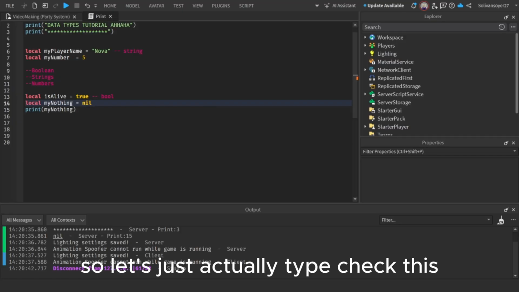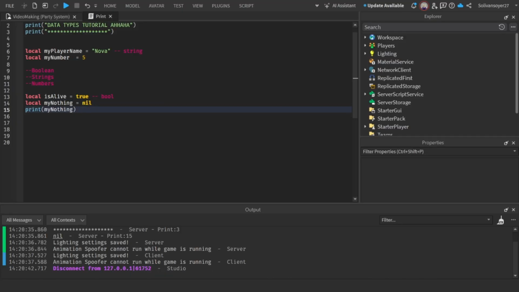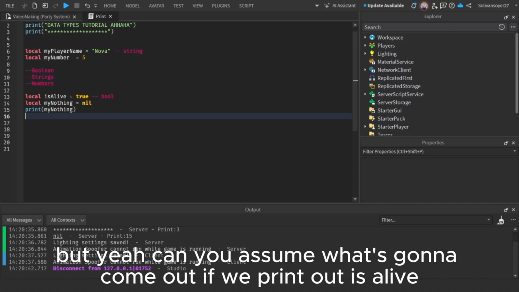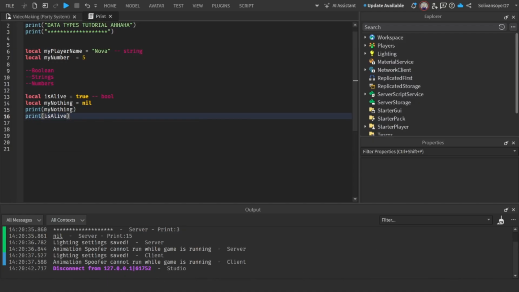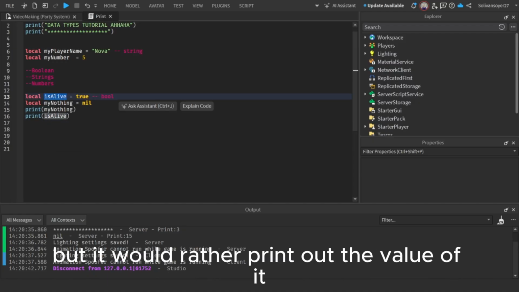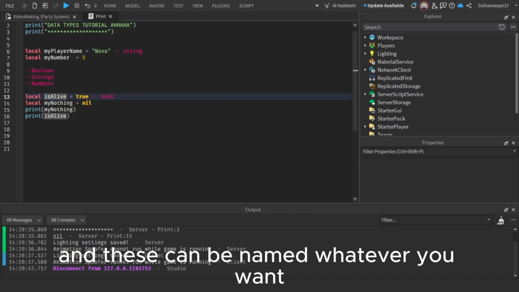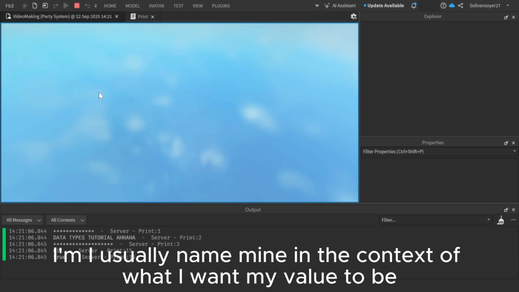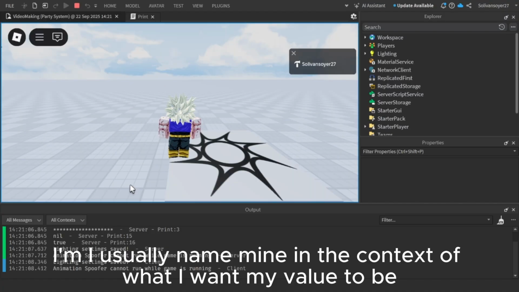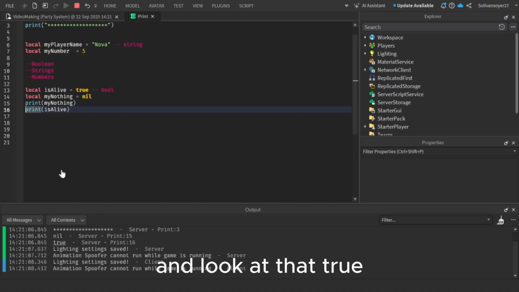So let's just actually type check this. Let's say this is no. But can you assume what's going to come out if we print out is alive? It won't print out the name is alive, but it would rather print out the value of it. Remember, these are variables, and these can be named whatever you want. I usually name mine in the context of what I want my value to be. And look at that, true.